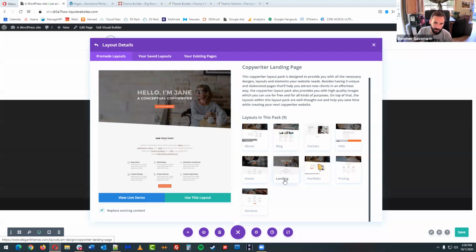And you can see over here on the right, we've got these 9 different page layouts. Each page layout is going to have unique sections or modules, as they're called in this. And all 9 of these are cohesive. They all fit together. They're all styled the same. So one of the first goals you need to identify is which layout you want to go with. It's a good idea to just start by maybe loading the landing page. And I'm going to go ahead and click use this layout.